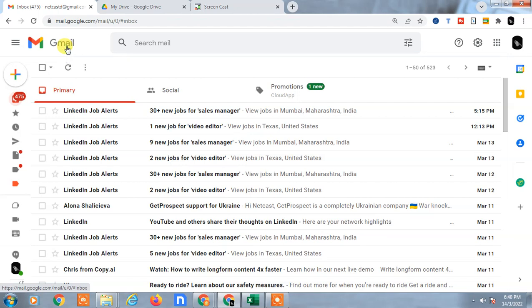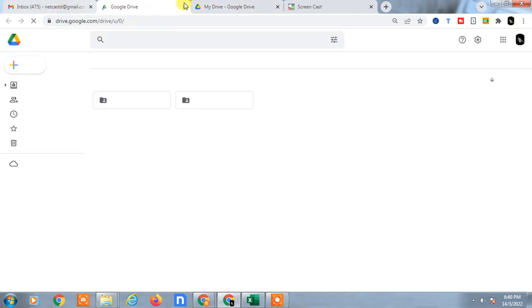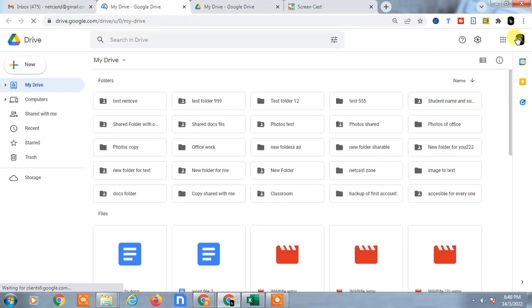So here, first log in with your Gmail account. Just log in with your Gmail account, and here just click on this option and go to the Drive. Then the Drive account will be open with the same email ID.